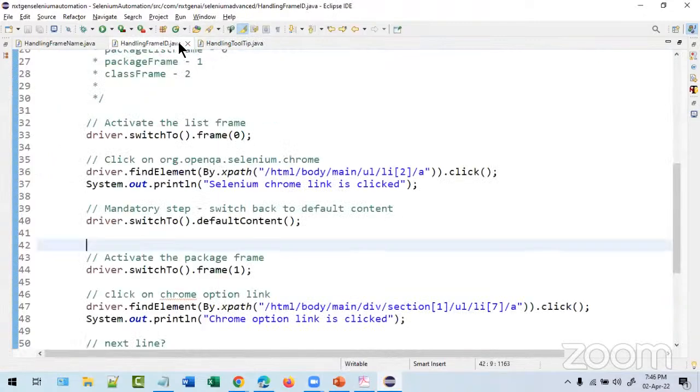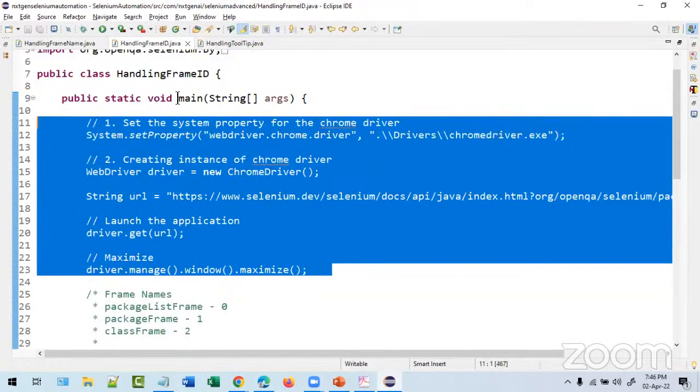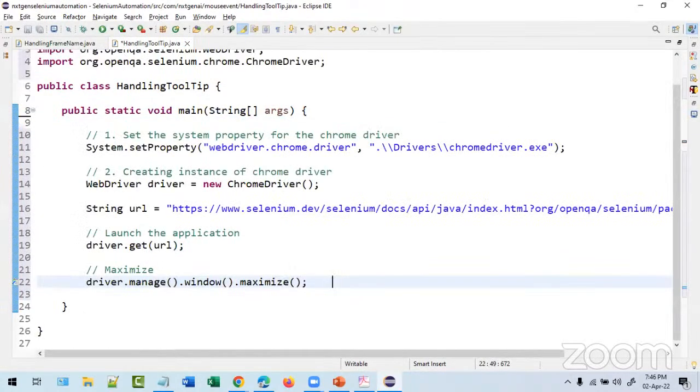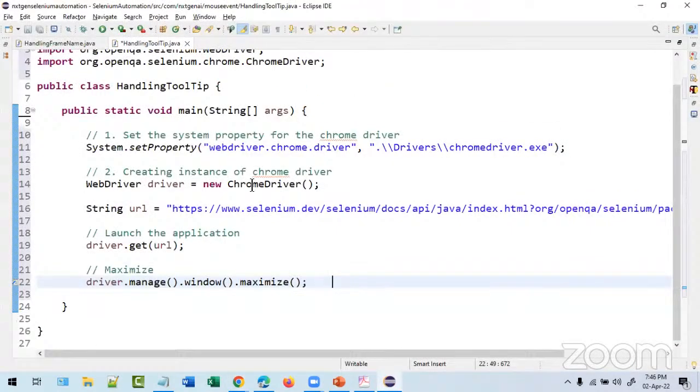What's this? Excuse me. What is the new URL? This is the URL.